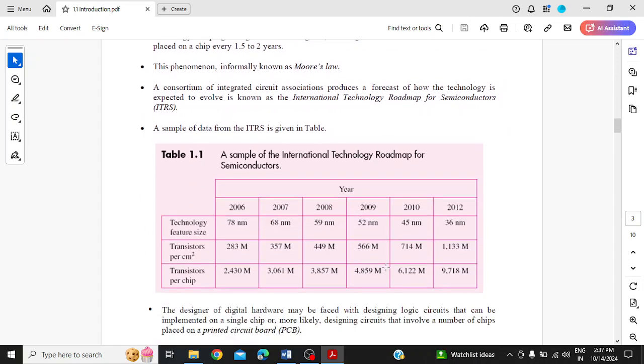Next, the size of the transistor. You can observe clearly in the table the technology feature size, transistors per centimeter square, and number of transistors per chip. You can clearly see that the number of transistors per chip has gone drastically up year on year, and the size of the transistor is also coming down year on year. As the size of the transistor comes down, the number of transistors accommodated on a single chip also increases.